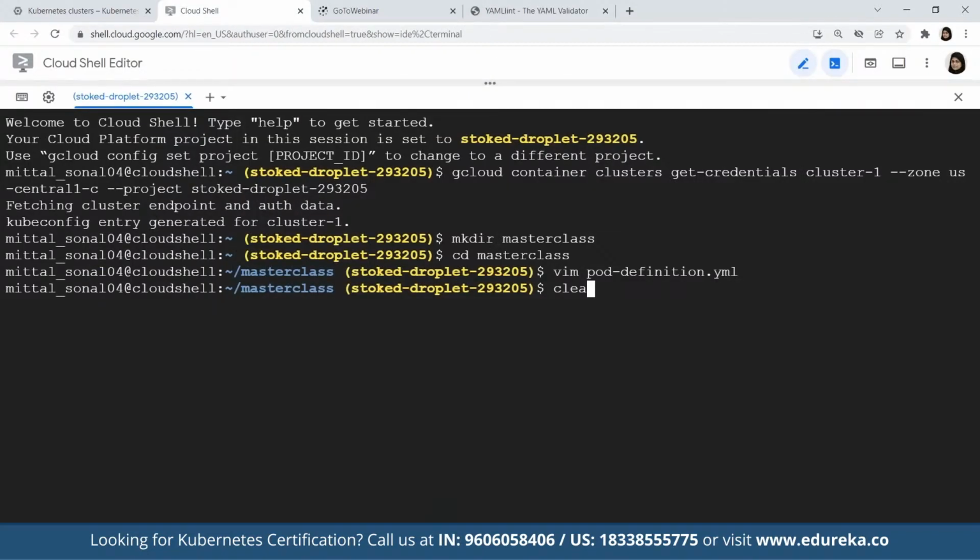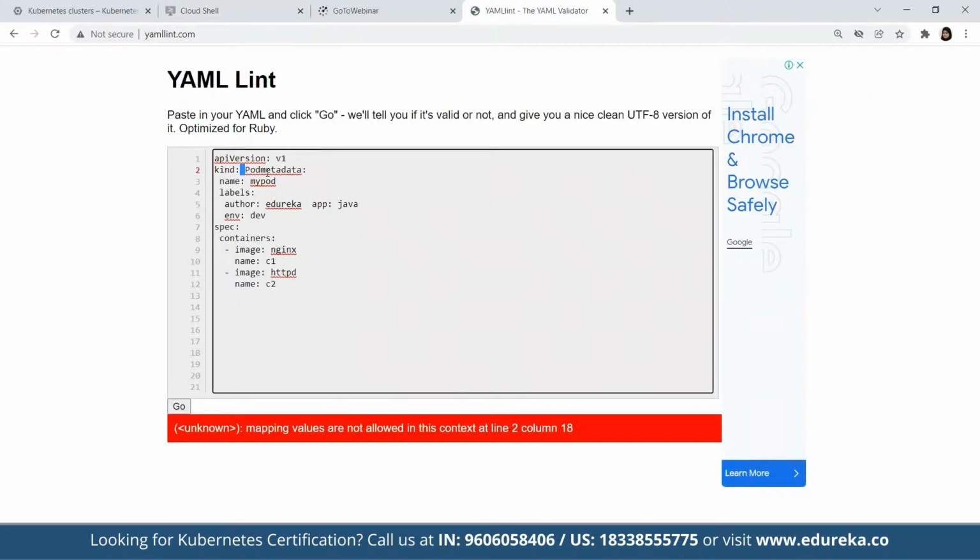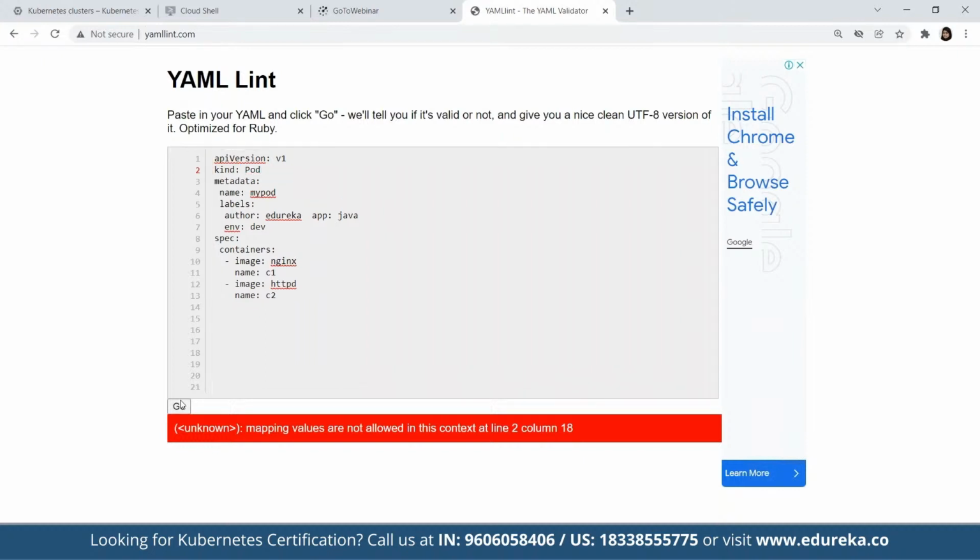Now let's try to click here. Line number 6. See here, author Edureka, app also is coming. Okay. Now it says it is a valid YAML file. It also adds three dashes in the beginning. Okay. So you can use YAMLlint. Let me give it to you in the chat box to write your YAML code.